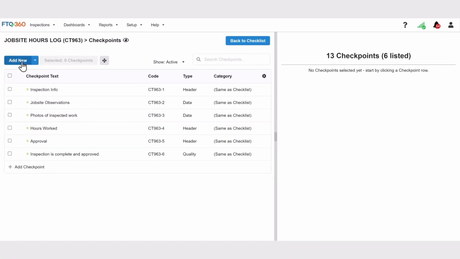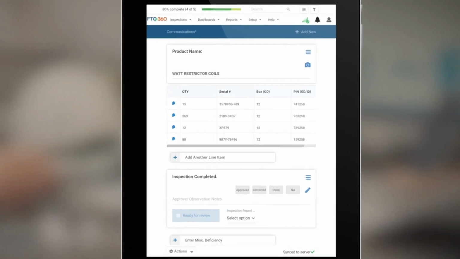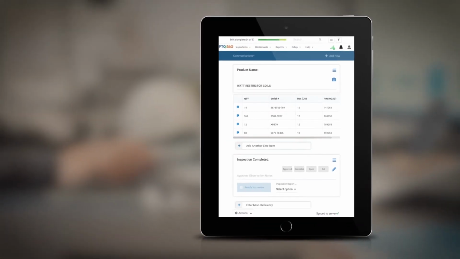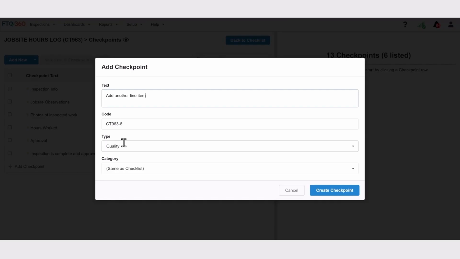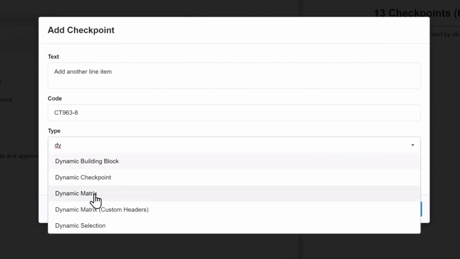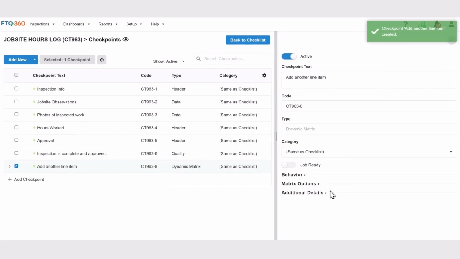I'm going to add a new checkpoint and in the text field type add another line item. This text will appear on the button below the table I'm adding so that the field inspector can insert additional lines when needed. Then select checkpoint type. Once I've selected dynamic matrix for a simple table with column headers and pre-filled rows, I'll click create checkpoint and the system will add the new matrix checkpoint to the checklist.